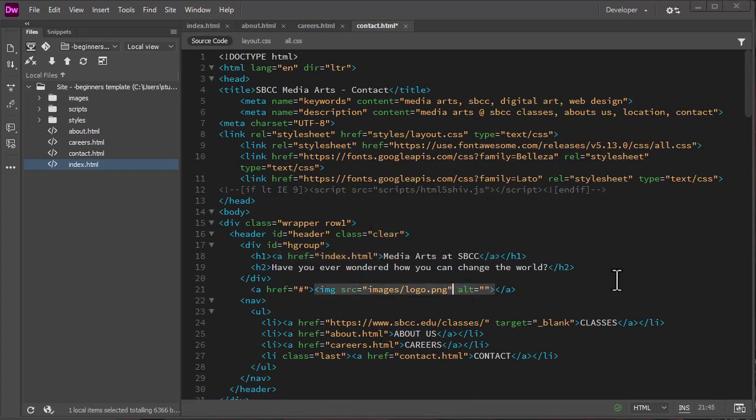Okay, the other thing that I want to do, oh, I just did the wrong one. Well, you could do that. See, this is the text that says Media Arts at SBCC. I could do that too. It's probably not a bad idea to actually link both. So the logo and that. Now that I did that, I'm going to do it on all of them.